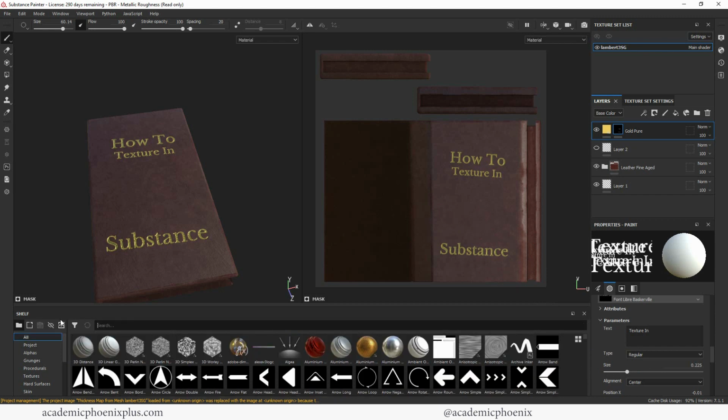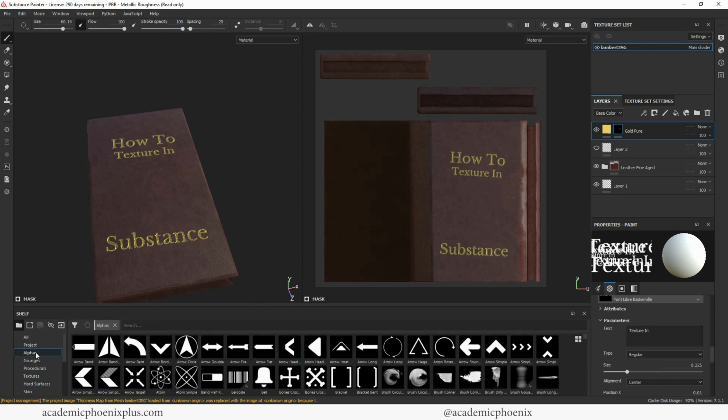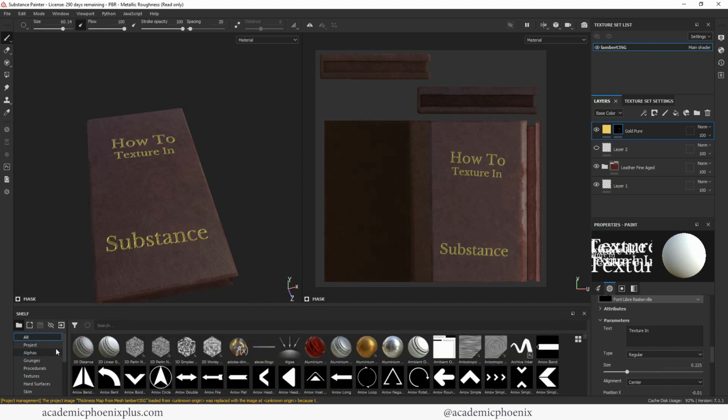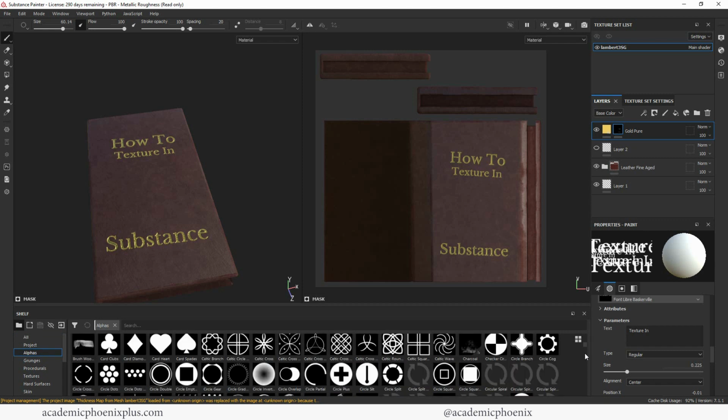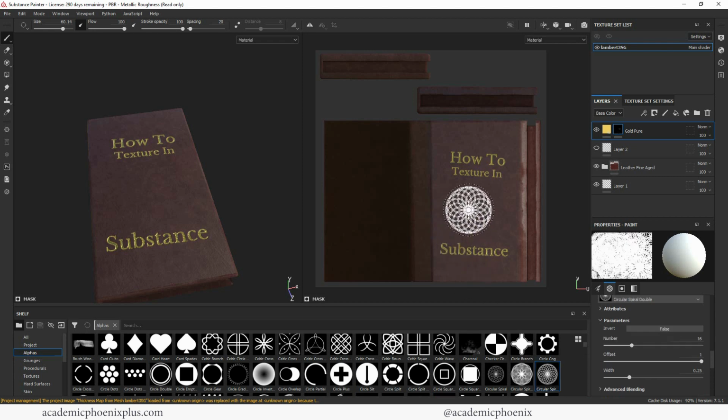I'm going to delete the font part, and we can go ahead and play with alphas. So when we go to all, it means that it reveals everything that Substance has for us. But under alphas, we can choose particular brushes. So if you scroll down, you're going to find that there's a lot of things you guys can play around with. We have circles, we have designs. So boink. I'm going to put it right here in the middle.